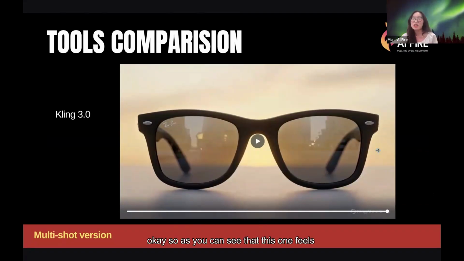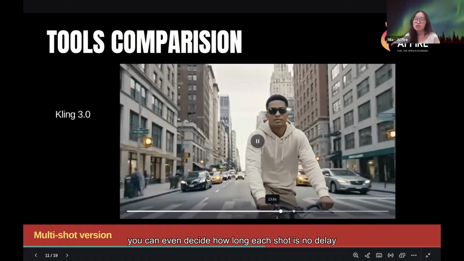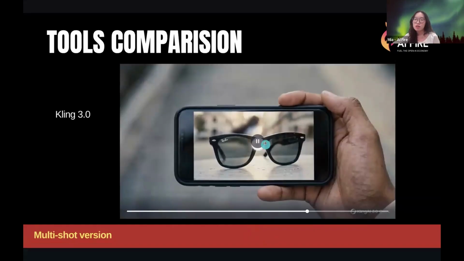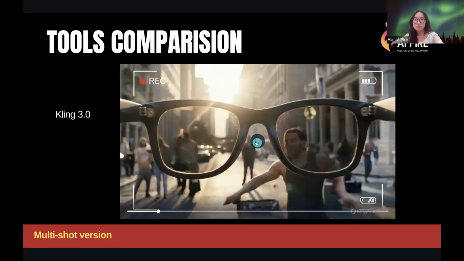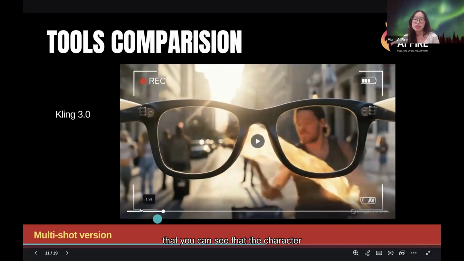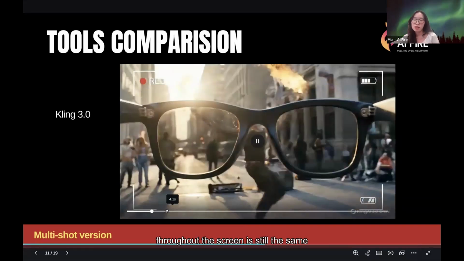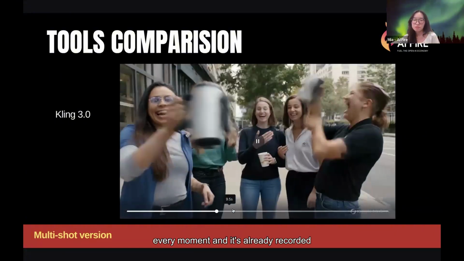Okay, so as you can see, this one feels the most like the director tool, right? You can control the multiple shots, you can change the angles, you can even decide how long each shot is. And the biggest thing that I noticed is the consistency is really strong. You can see that the character throughout the screen is still the same.